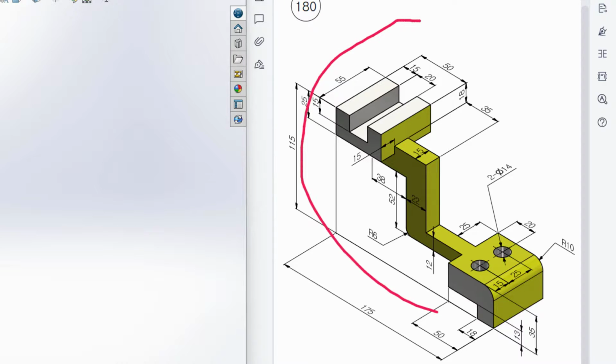Today we are going to solve this 3D problem. In this 3D problem, this is the isometric view and all the dimensions are given in the isometric view. So first of all, I will start drawing from the front plane. In the front plane, I will draw a rectangle and this rectangle has a dimension of 50 by 35.